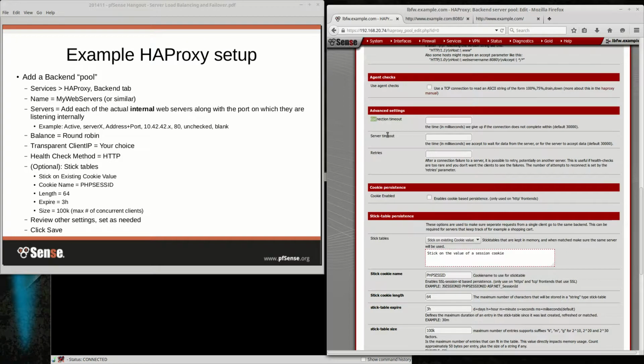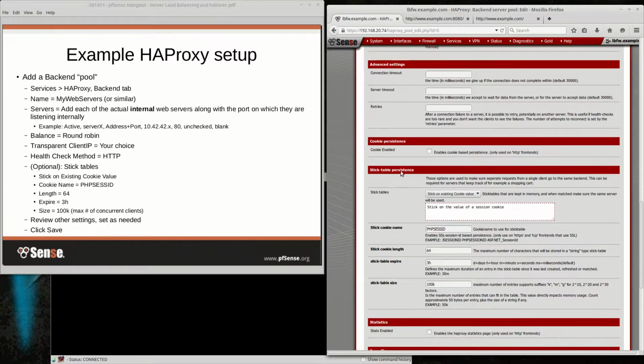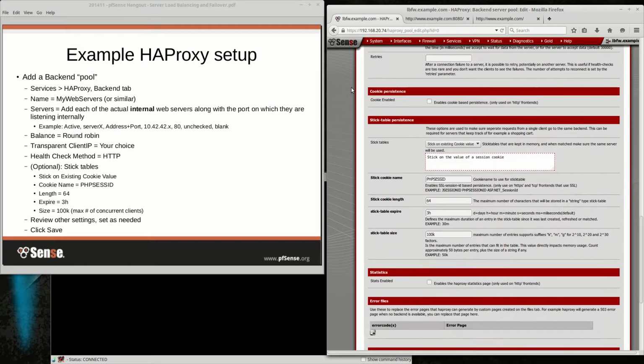These advanced settings like connection timeout, server timeout, and retries are similar to what we had in pfSense. They're described pretty in depth in here. You can do cookie-based persistence or stick table persistence. Cookie persistence actually has HAProxy injecting a cookie into the connection. Stick table is a little bit easier from my point of view. It will just look at a cookie that's already passing through and let you go on.